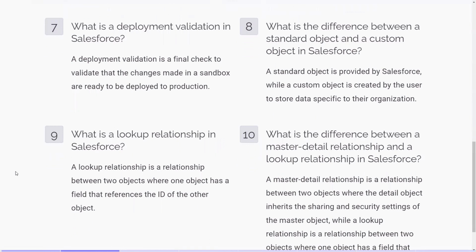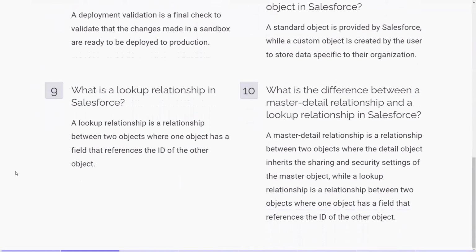Question number 10. What is the difference between a master-detail relationship and a lookup relationship in Salesforce? A master-detail relationship is a relationship between two objects where the detail object inherits the sharing and security settings of the master object, while a lookup relationship is a relationship between two objects where one object has a field that references the ID of the other object.